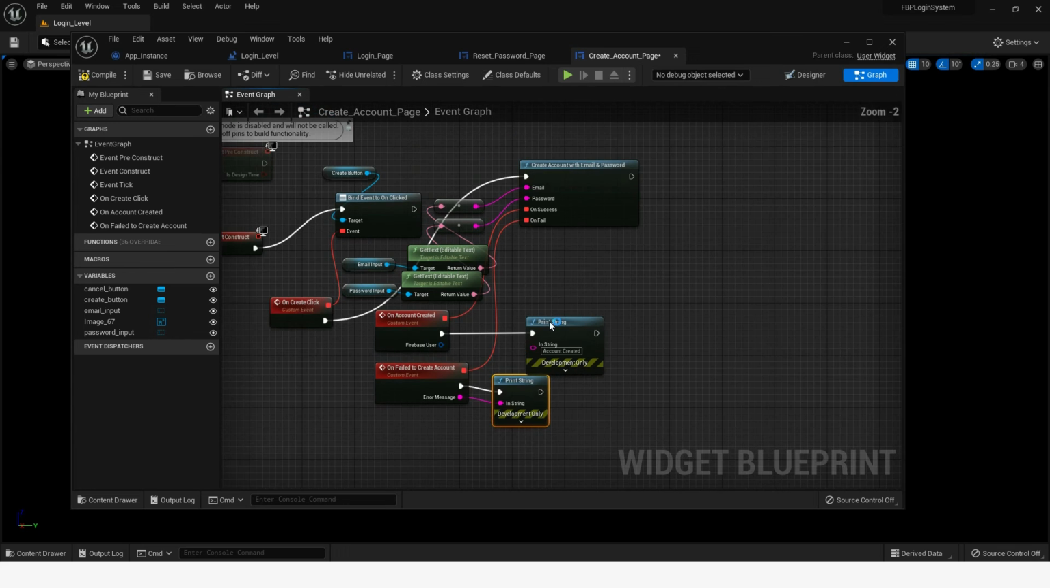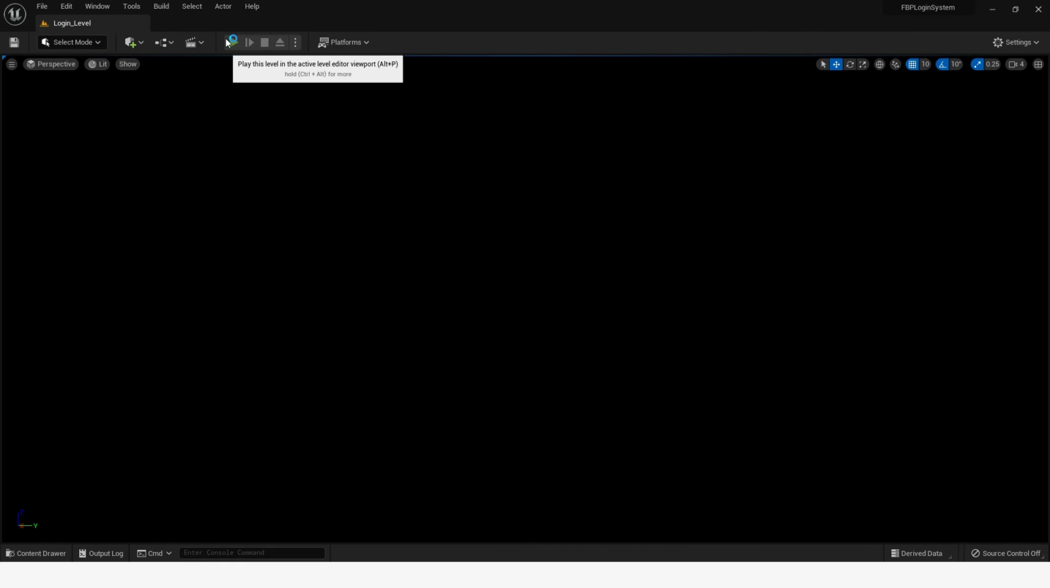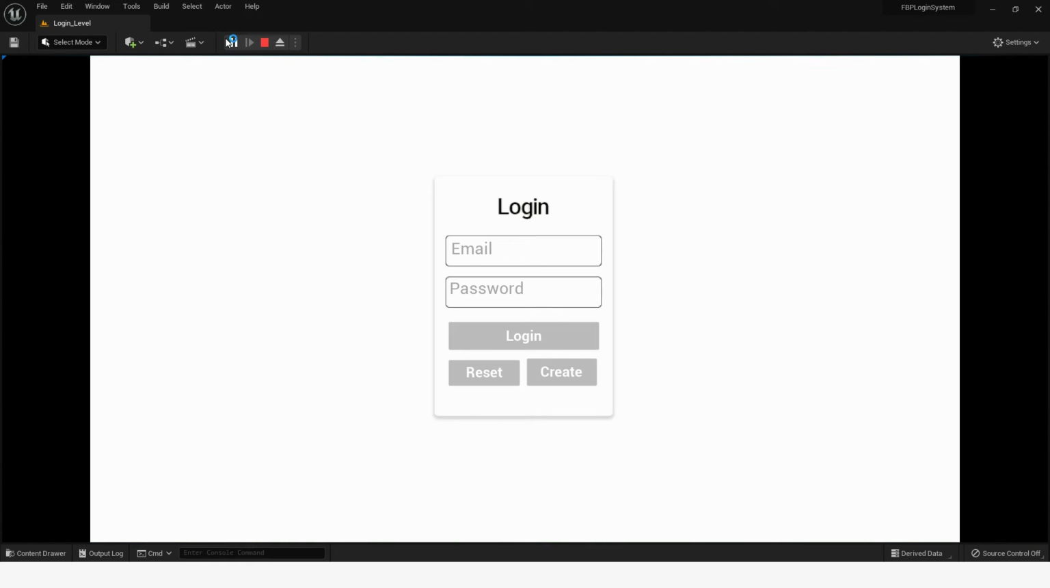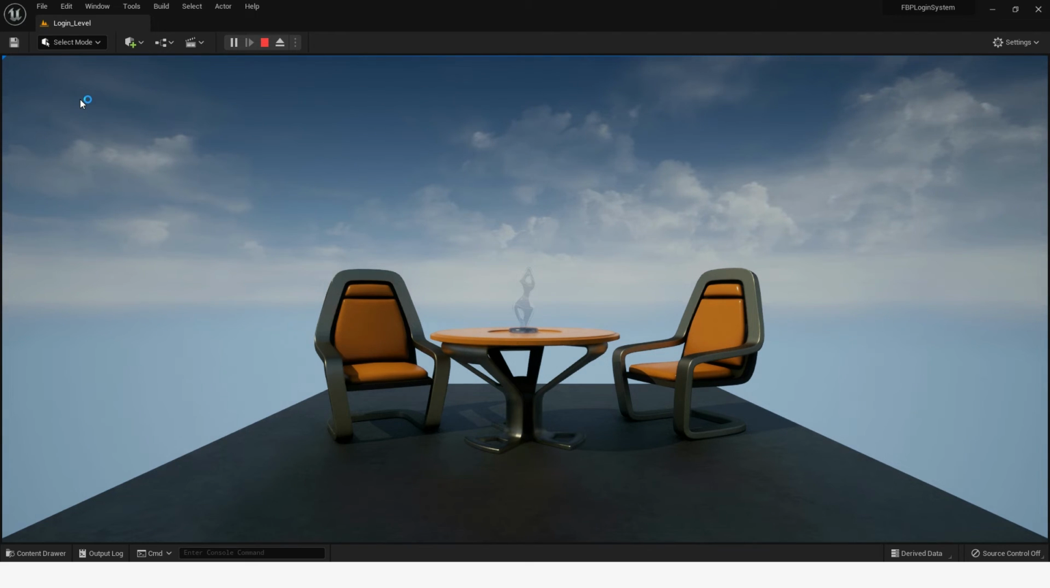If we compile, save, and run the app, we should be able to use the Create Account page to create the account. Navigate to the Create Account page, then enter an email and password. If we click Create, we should get a message telling us that the account is created, and the screen will change since it automatically logs us in when we create the account.